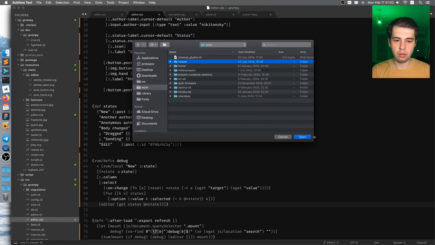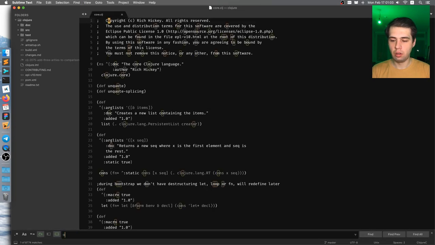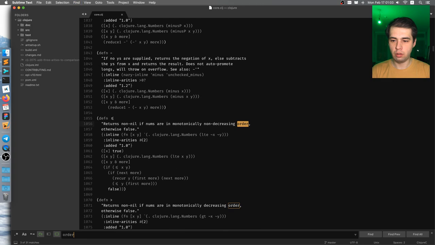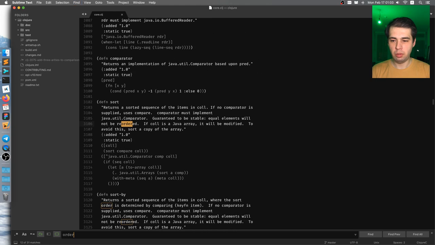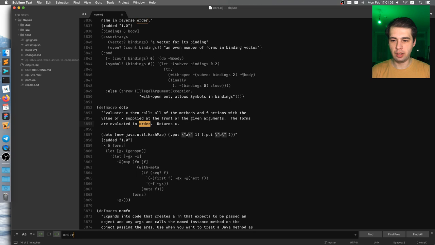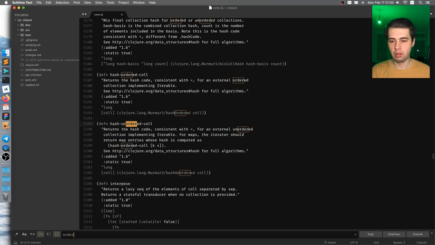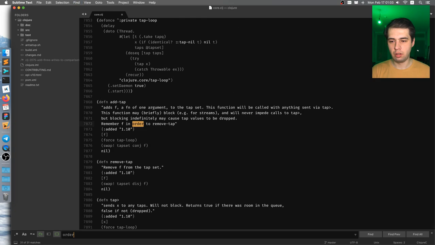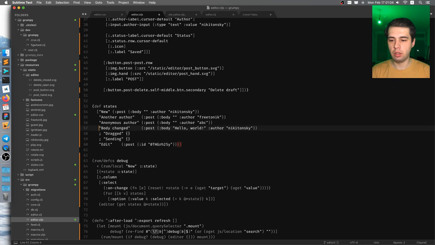Okay, let's see if I have something checked out here. Core. Order. No, reverse. For some reason, I think I remember that Clojure had a type of map that remembers in which order you insert items into it. No, I was wrong. Okay, this is not the problem. So we will just change it to this, so it's going to be a vector of tuples. Okay.